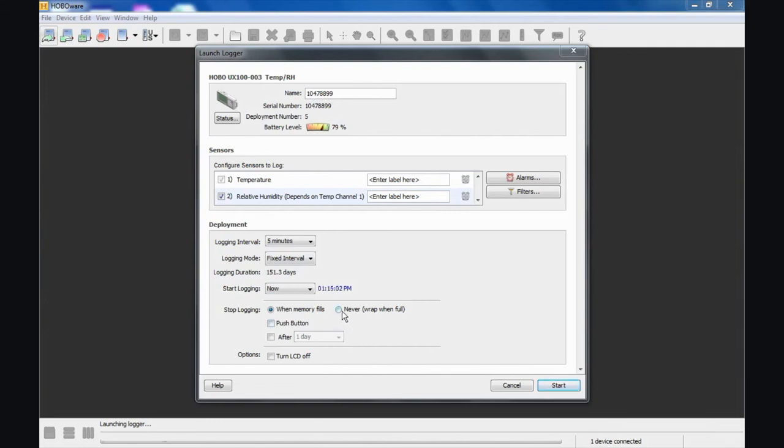If we select never, this will allow the logger to overwrite old data with new data from the beginning of its memory when the memory fills. We call that wrapping. Some people call it circular logging. Some people call it first in, first out.